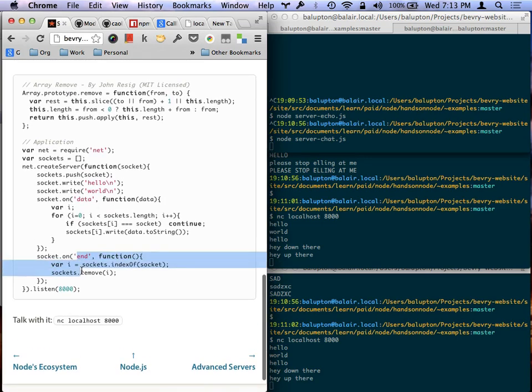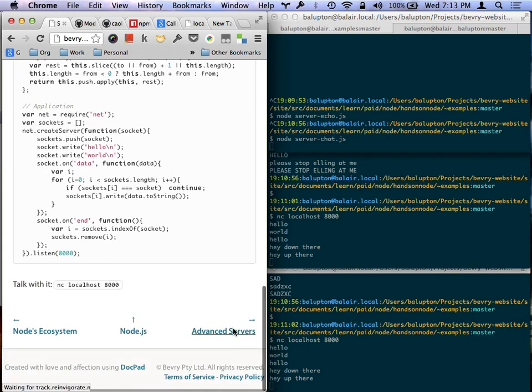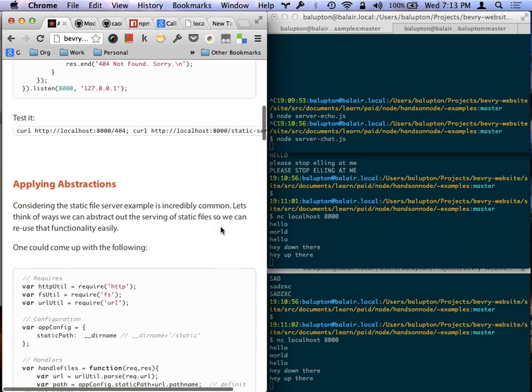And then when we end, we actually remove it from the sockets. Now, if we just do delete sockets and then dash I, then we're going to have a problem, because that's just JavaScript. Now, let's move on.